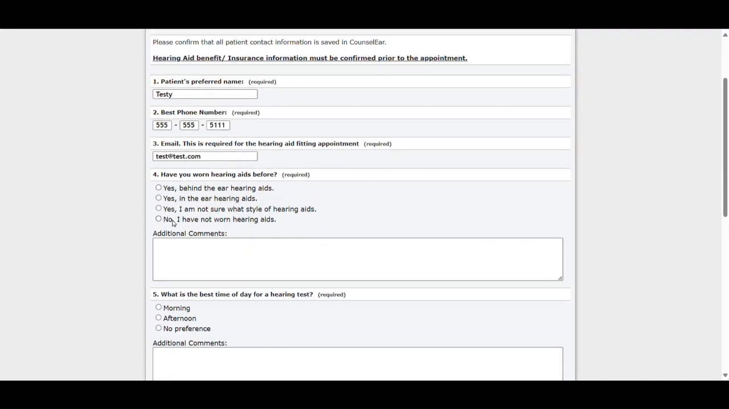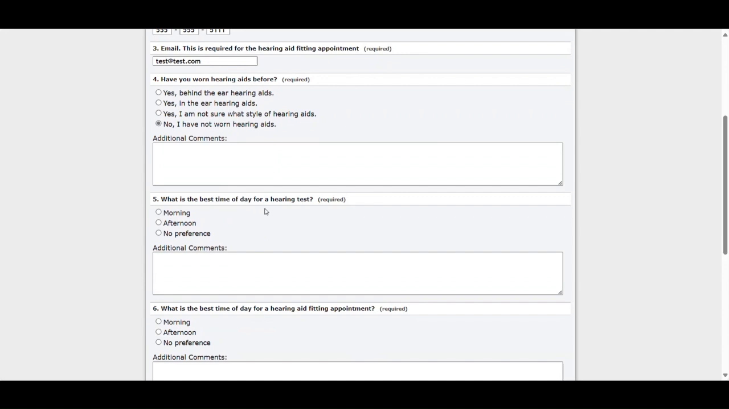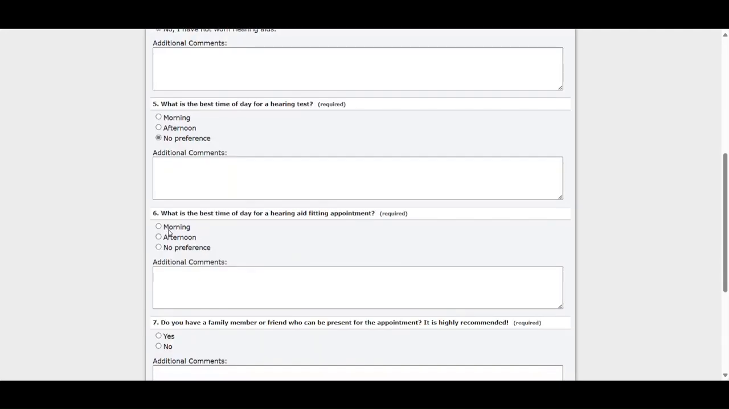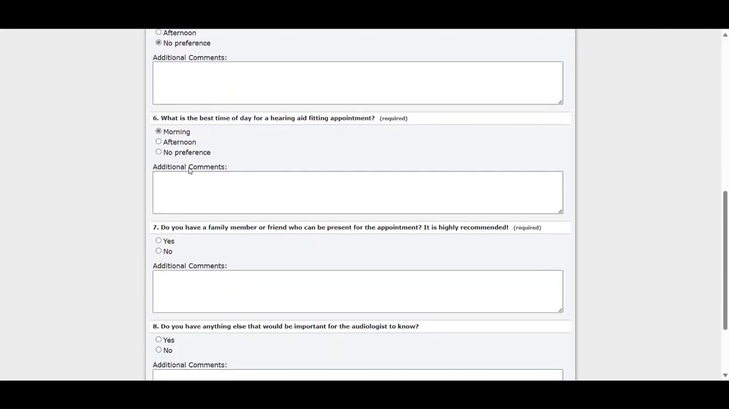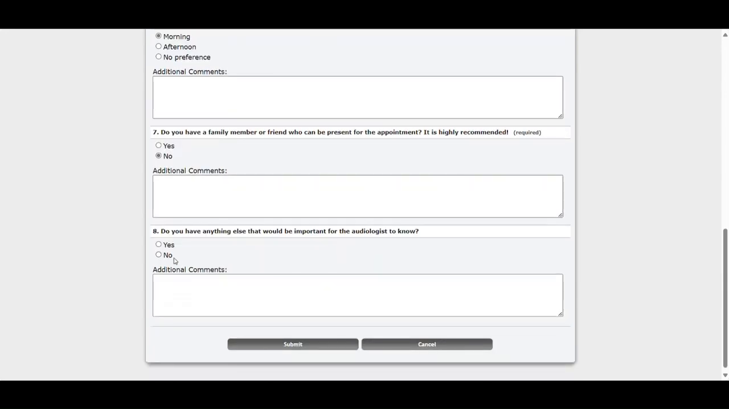Okay, so let's say they haven't worn hearing aids before. Here we go, no preference. We'll just go through these really quickly. Once again, you can make selections. You also can add comments on the fly. All right, so let's go ahead and add a few more here, and then we'll click Submit.